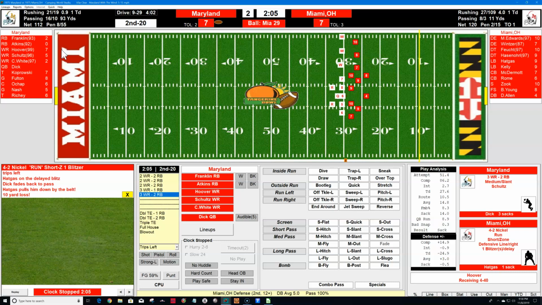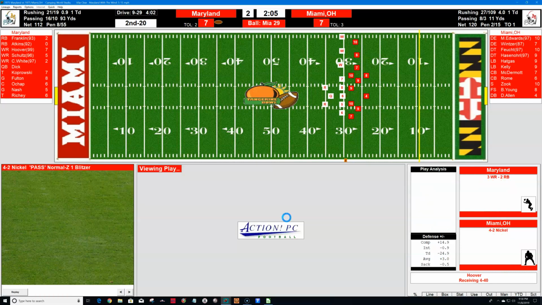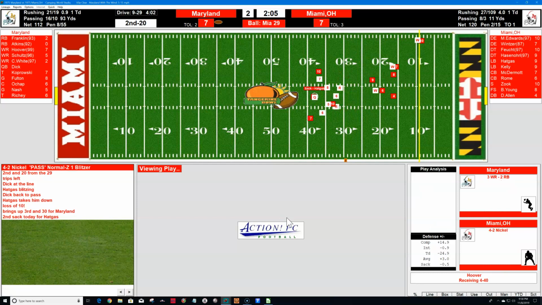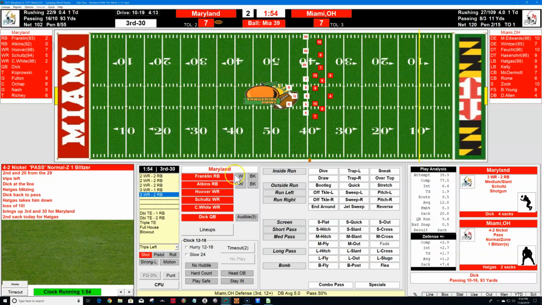Second down and 20. Three wide receivers, two running backs, so go shotgun. Schultz is going to get the call again, this time a medium slant. Back to throw is Dick. He's looking, Dick is looking, and he gets crushed again. Atkins with his second sack today, and just when it looked like Maryland was going in for the score, two 10-yard losses, and Maryland is back to the 39. Took them right out of field goal range. Boy, did Miami's defense come through there.